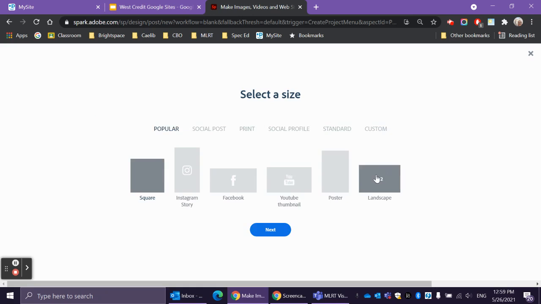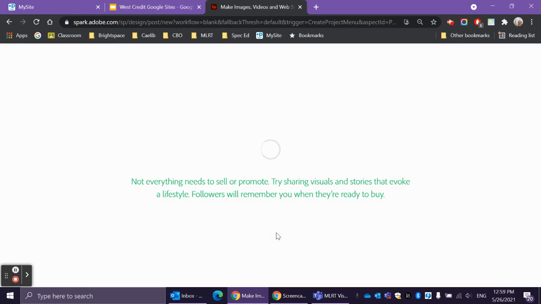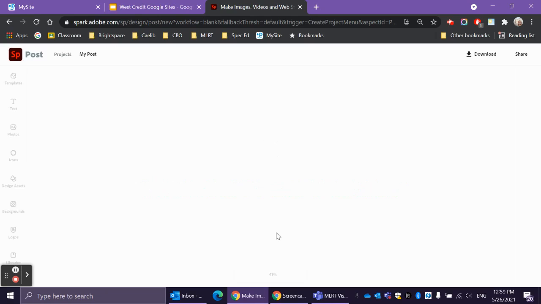I will select a size for my particular collage. I'm going to select square and click on next. Adobe Spark Post will actually organize the photos into a layout that best matches the number of photos that you've selected. And you are able to then add text or other images to that particular task.